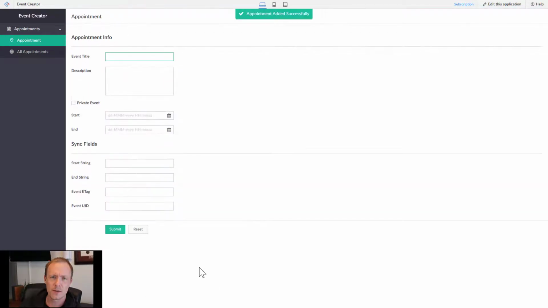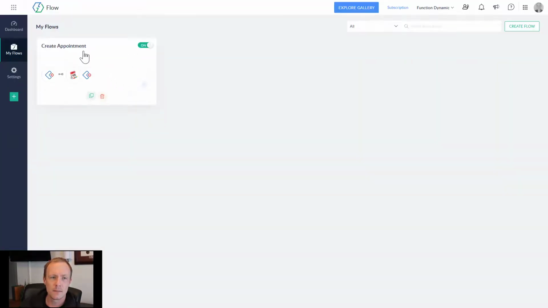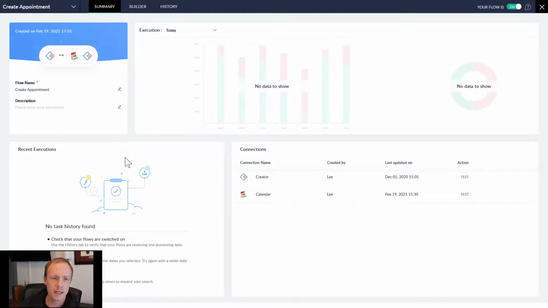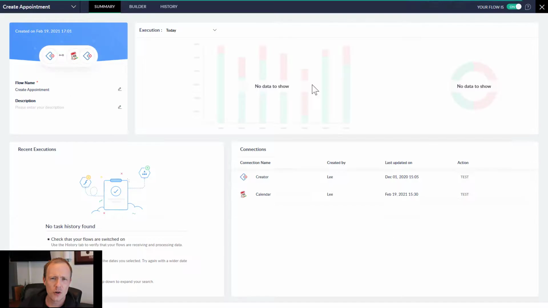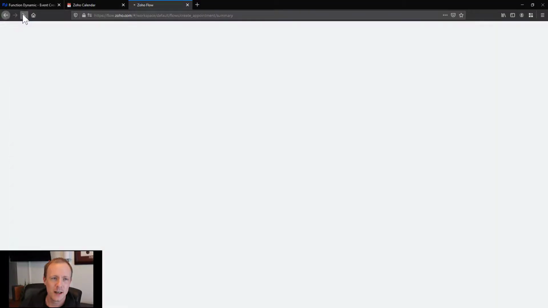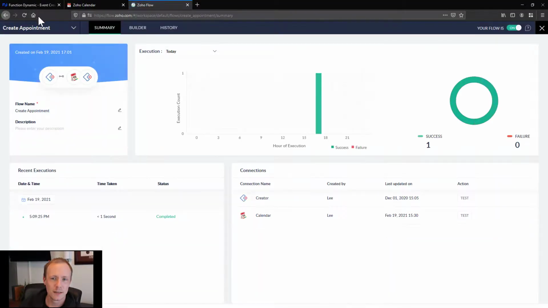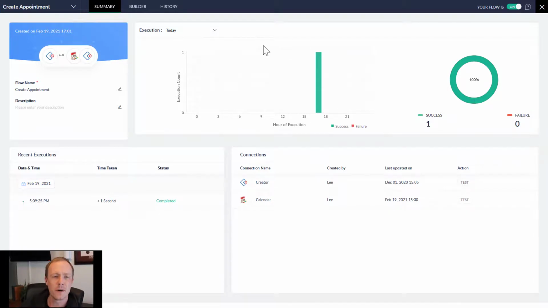So we'll push submit, said appointment added successfully. We don't see an event e-tag or UID here. That is because there is some latency now. If we push refresh, no data to show. Do I have it turned on? Let's see. And yeah, we can see that there is a slight latency, maybe about 30 seconds. But we can see that there's a success.